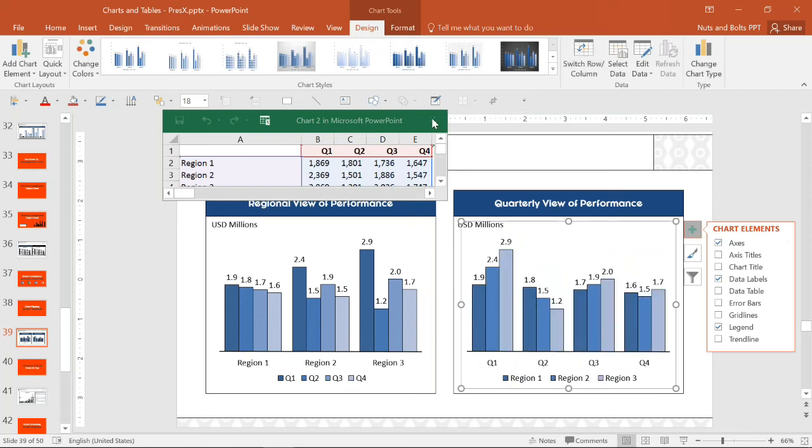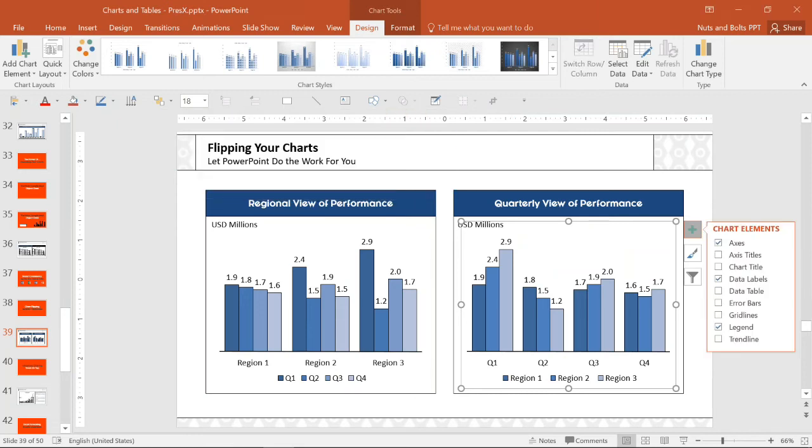But let's dive into a more complicated example. Hopefully there's no questions about that. There's not too much more I can say about it. And I want to look at an advanced charting trick because I know we've got some chart experts on the call.